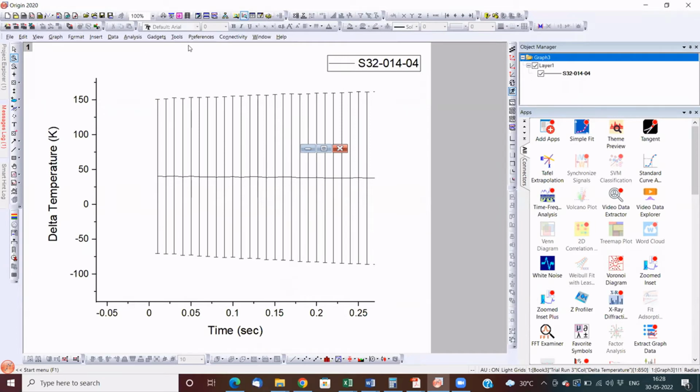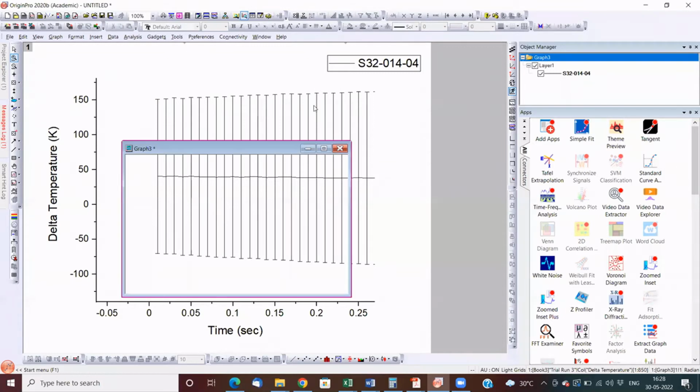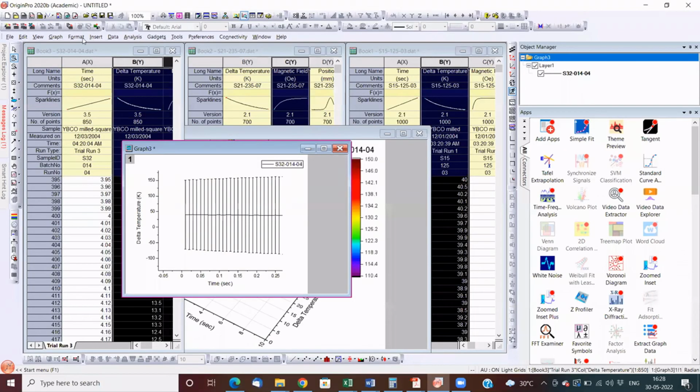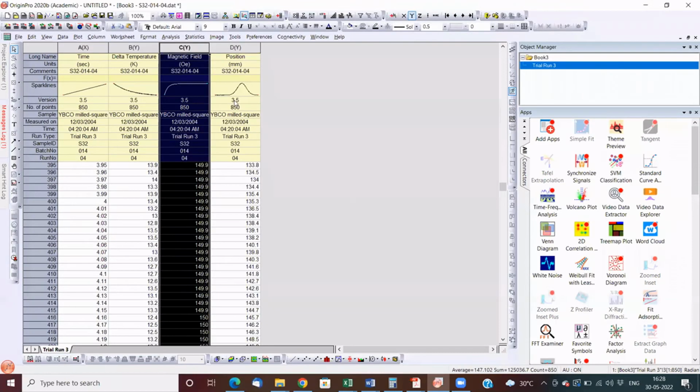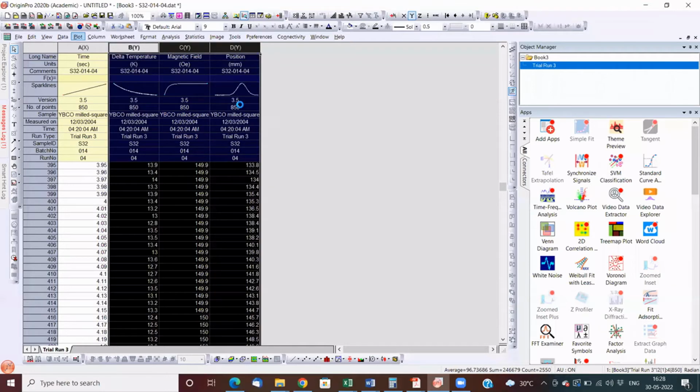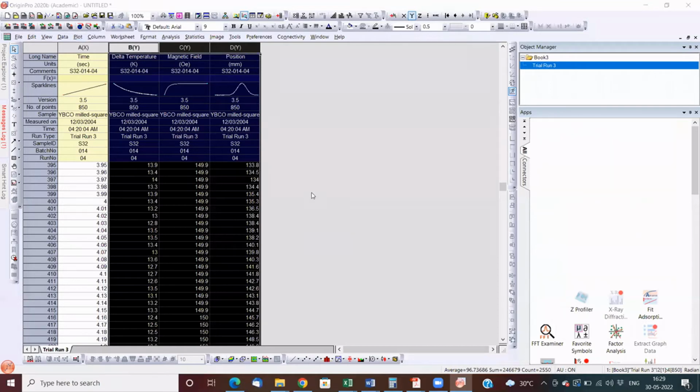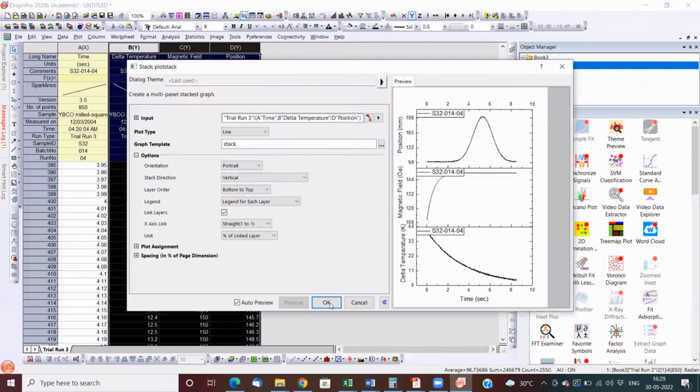Now, I'll make it as Y again. And let's say if I want to plot a stack column, for example, I can go to basic 2D here, or maybe multi-panel axis, and then make it as a stack graph. Okay, and this will be a stack plot.